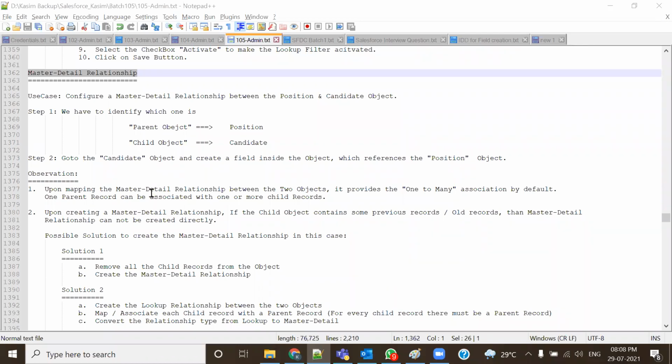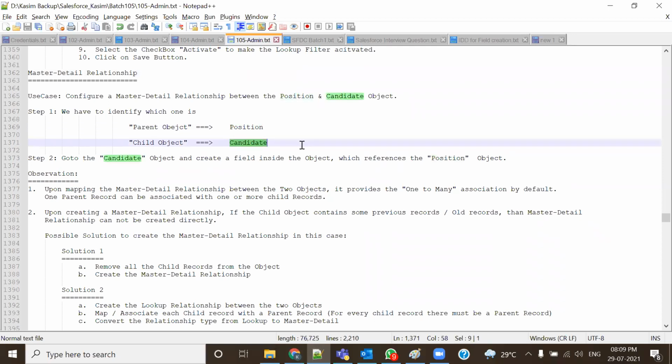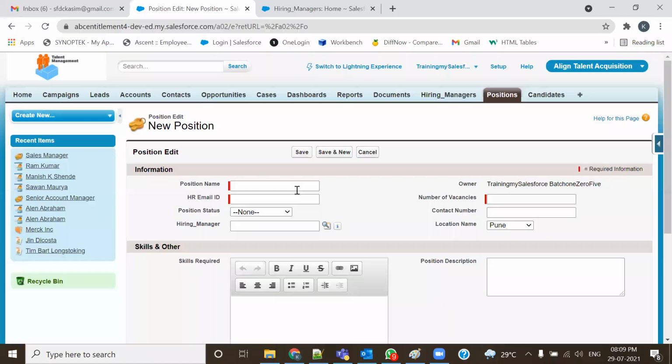Because this is the most repeated question in the interview: the differences between the lookup and the master detail relationship. So let's start with this. We need to create a master detail relationship between the objects position and candidate. Let me first of all have these objects on the schema, on the canvas.